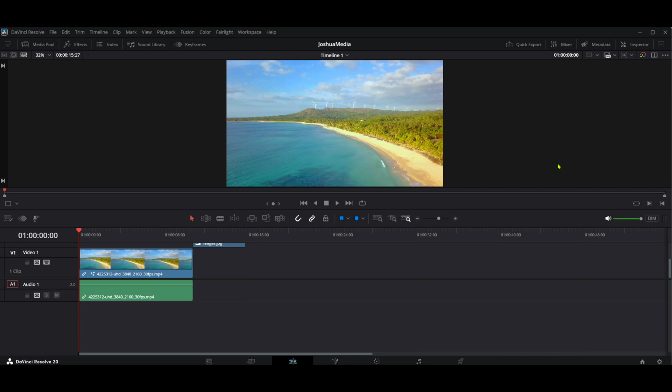First things first, you'll need to open DaVinci Resolve. Make sure you have it installed and ready to go on your computer. Once it's up and running, find and click on the project you're currently working on or create a new one if that's what you need.